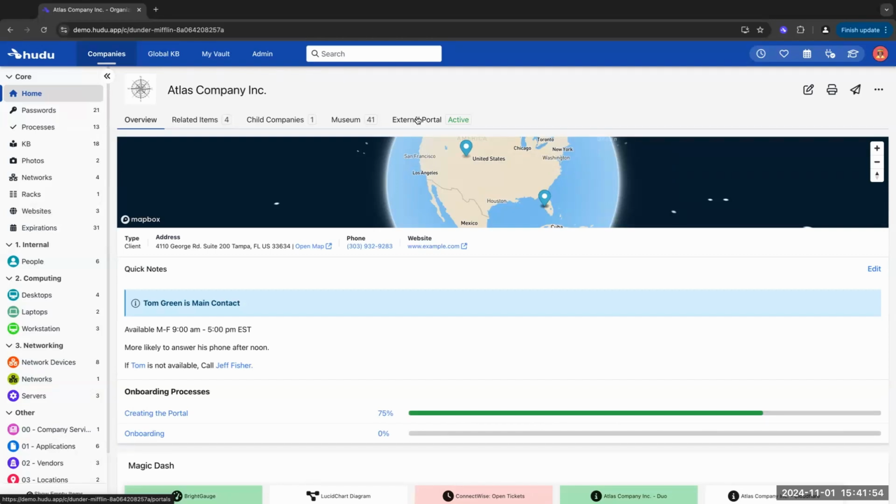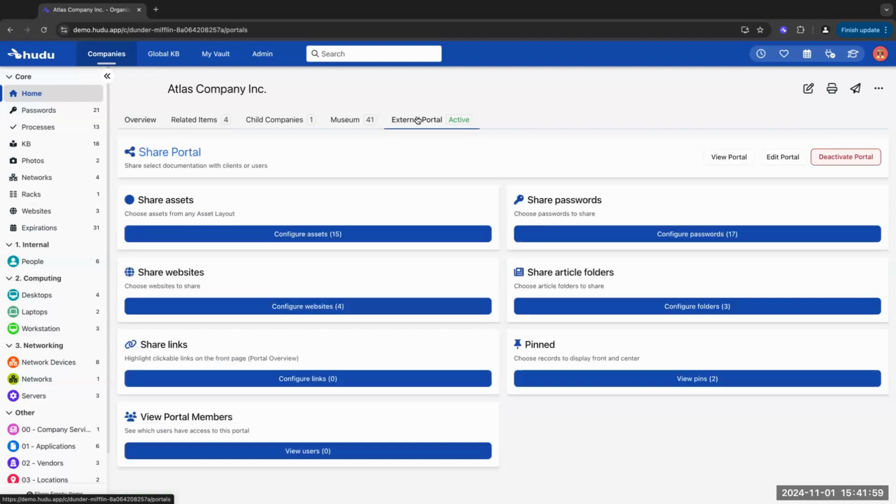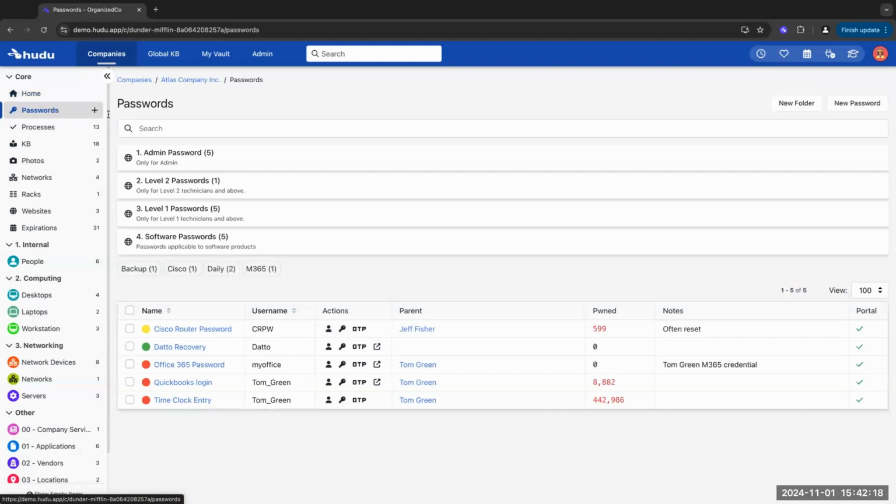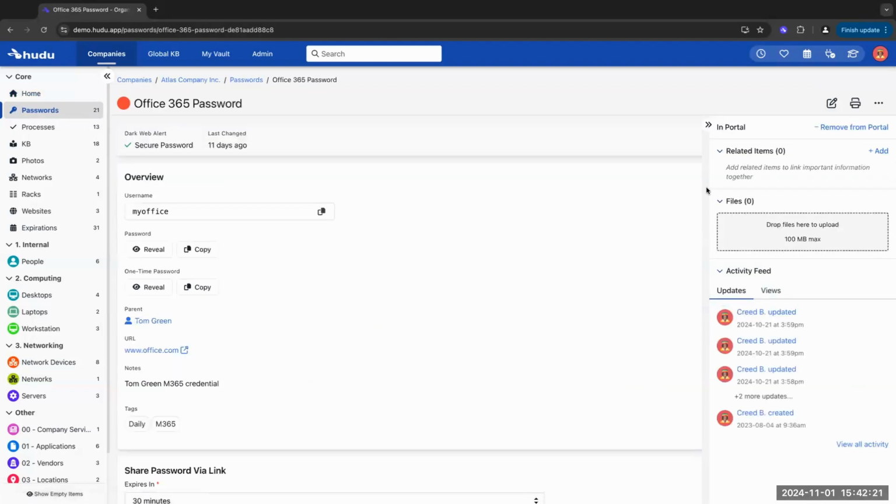I am able to add documentation to the external portal in a couple different ways. The first being adding it through the portal itself. Here I can configure different assets, passwords, KB articles, and more for this company's portal users to see. The other method of adding items to the portal is doing it one-off on any asset, password, or KB article itself. If I jump into our password section here and jump into a password, here I have the ability to add and remove a password from this company's external portal.